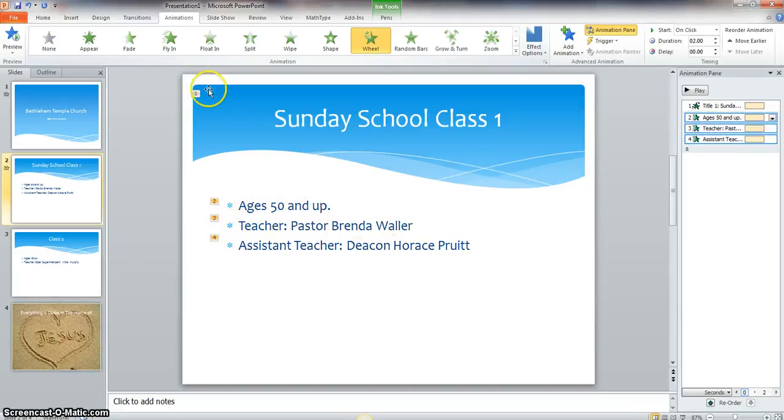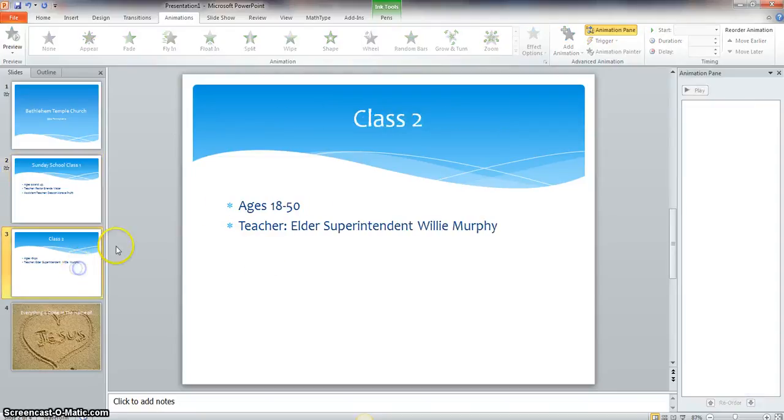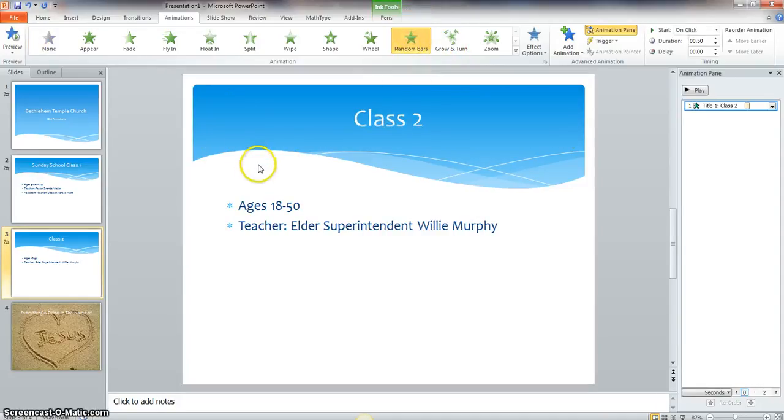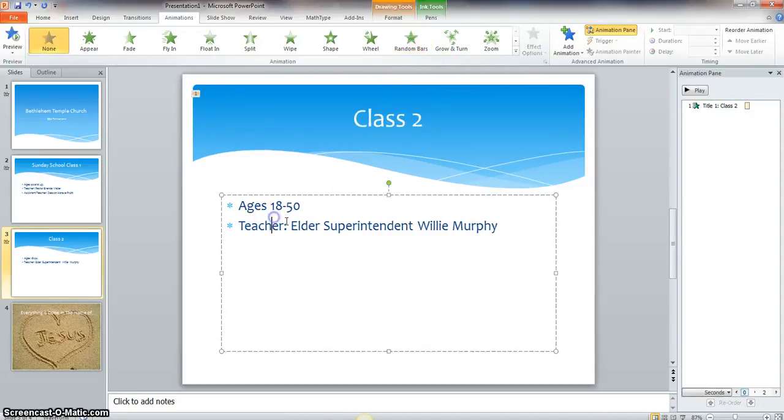Now, if you notice, they have numbers by each animation. So it'll be number 1, this will be the first thing to come out, then 2, 3, and 4. Now we click on our third slide here. We click here on class. Let's just go with random bars. And then we come down here.